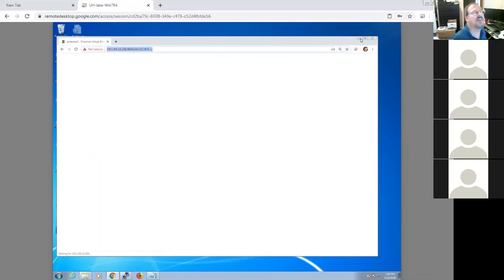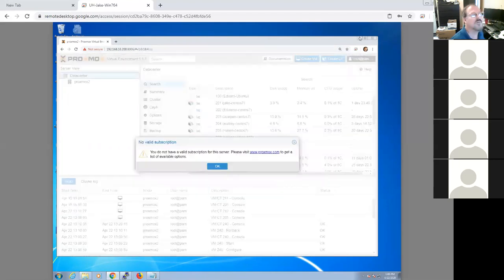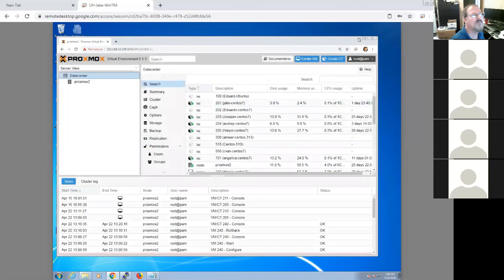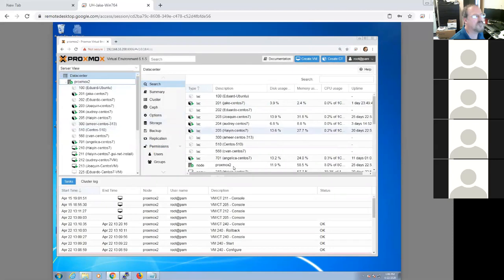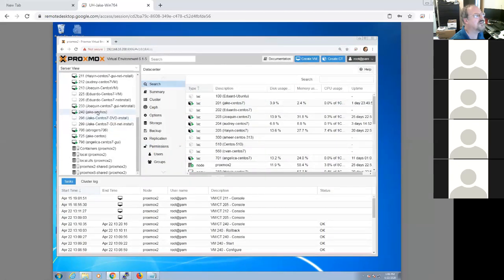Oh, I see what I did wrong. I was choosing 20.201, not 10.201. Ah, that was my mistake the whole time. Okay, well, in that case, this isn't going to work. So I'm going to go ahead and stop it. But what I was doing is I had installed this Sophos VM here of 240.